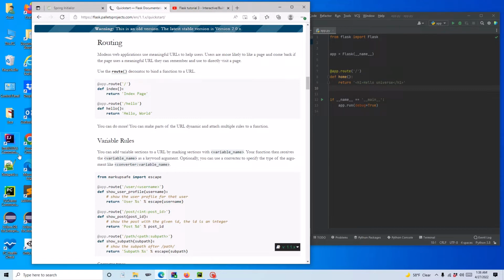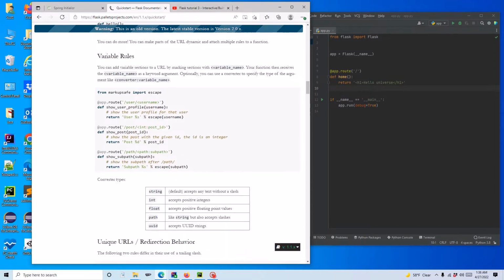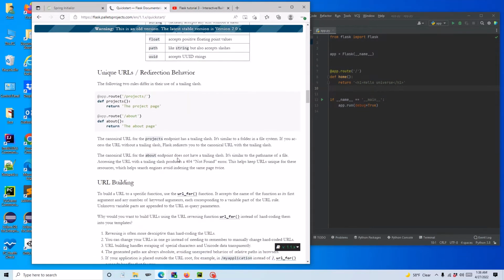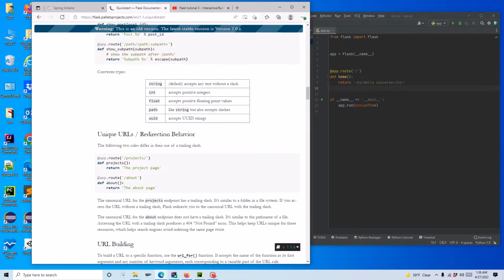I'm going to be going over variable rules, unique URLs, redirection behavior, and then in the second video, I'm going to be going over URL building.